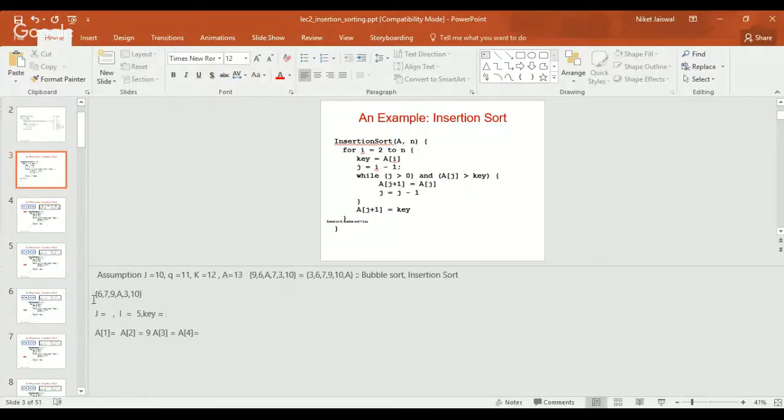Now i will change to 5, and key is also going to get flushed. Okay, and now i is 5. The value at 5 is 3, right? So a of 5 is now key. 1, 2, 3, 4, 5. So key is now 3. And j equals i minus 1, so j would be 4, right? And now the next element is a of 5, correct? Yes.